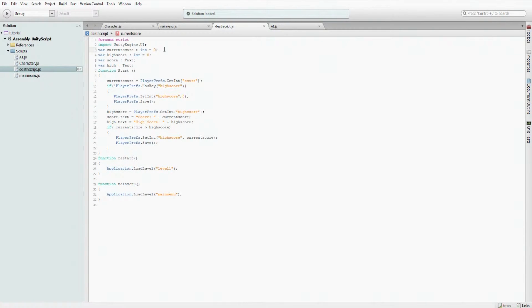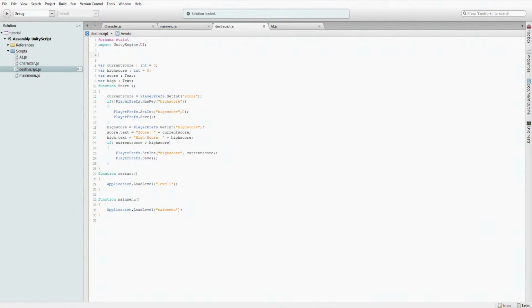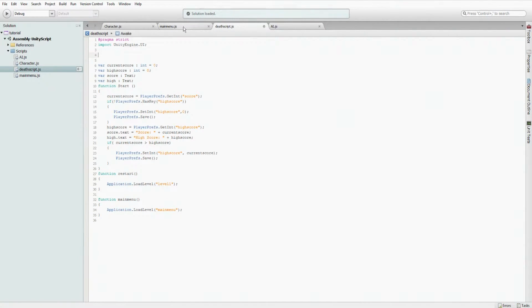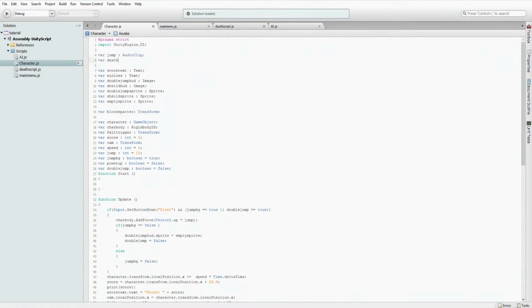What we're going to do is very simple. We're going to use a type audio source. So first we're going to do var, and we're going to call this jump of type audio clip, and then drag and drop that audio clip. There we go, it turns blue. And then we're going to have var death. Do I have a death on here? Wait, what is this? Oh, this is the wrong script. This is the character script. Okay, var death. Do I have a death on here? I do not, so we're okay. Audio clip.